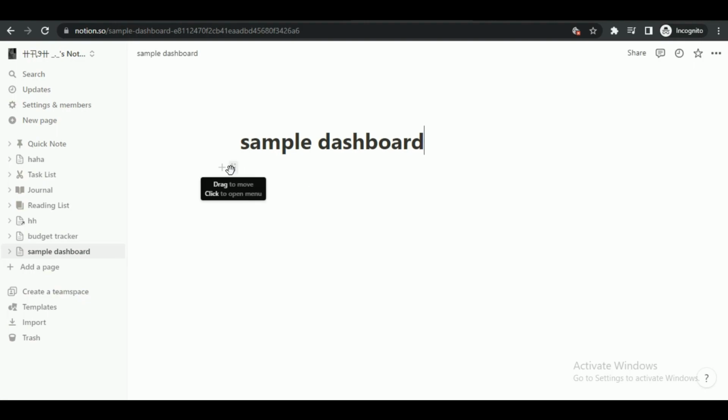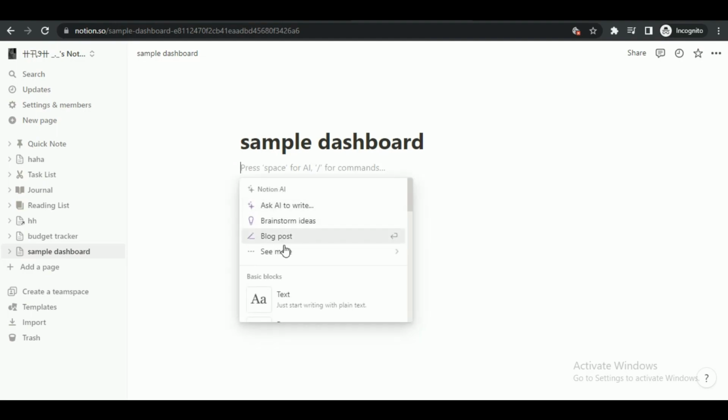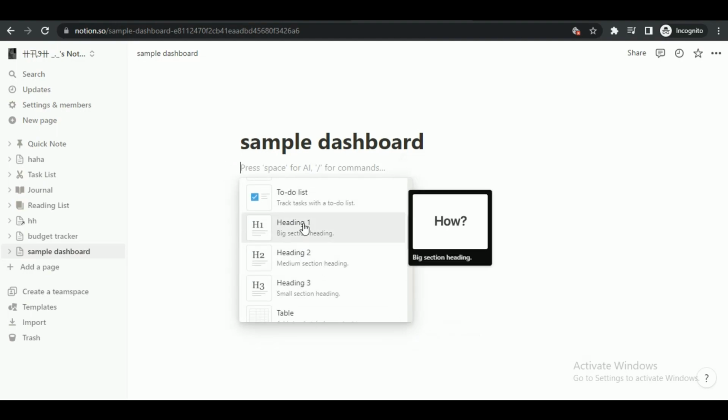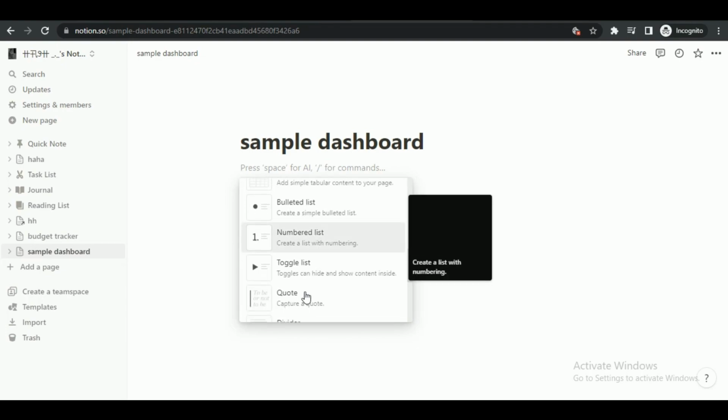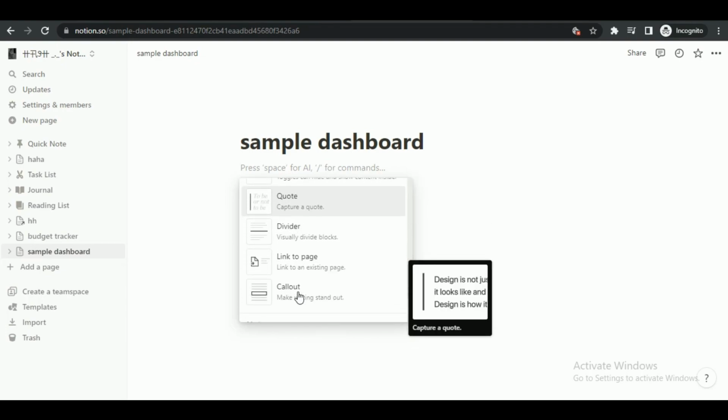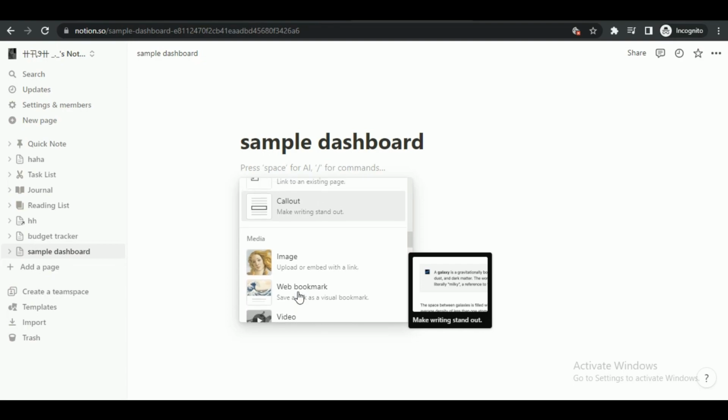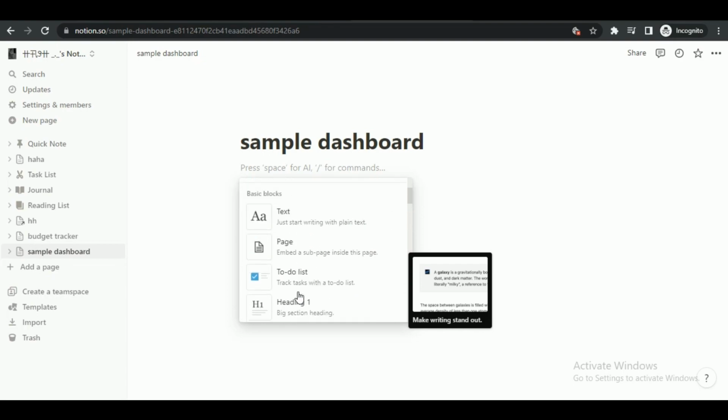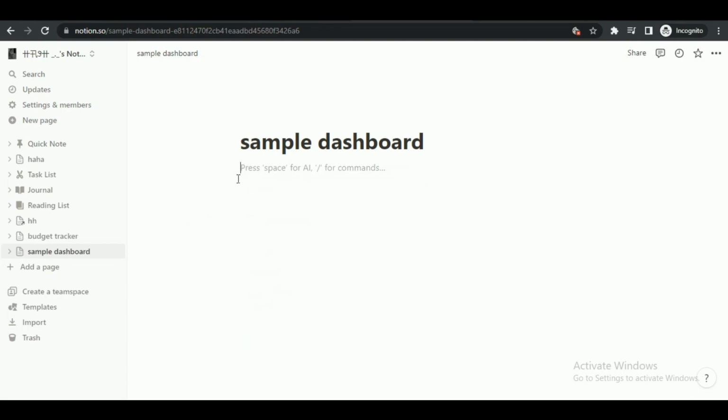Whether it's for personal tasks, project management, or study notes, workspaces serve as separate environments where you can organize your information and projects efficiently. I'm going to name it Sample Dashboard. After naming it, select the page option from below it.